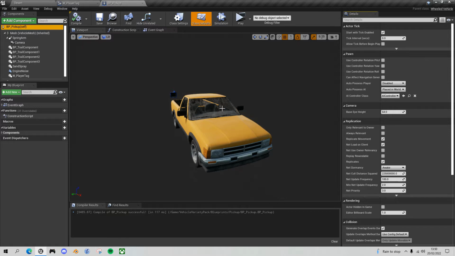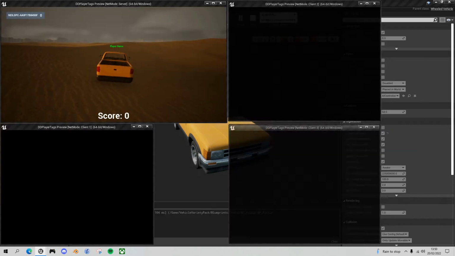Now, we probably didn't notice it before because the vehicles were so far away and behind dunes. But what we want to do is, we've only got 3 other players in the game, so let's make it always relevant, and that way we can always see other players wherever they are on the map, and in particular we'll always see the player tag. So compile and save, and let's quickly check that that's working okay.